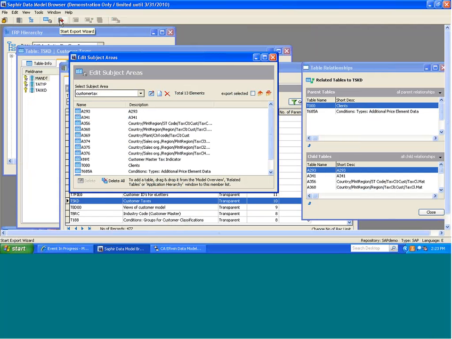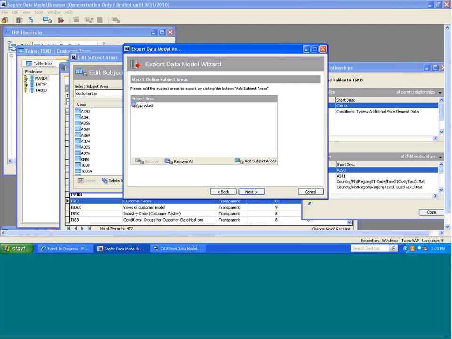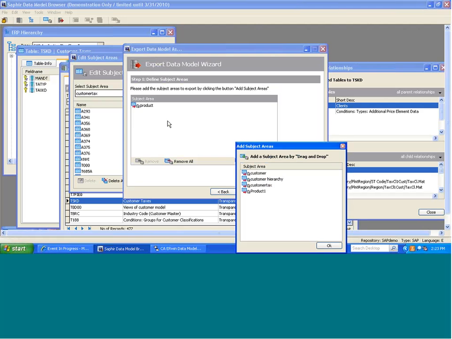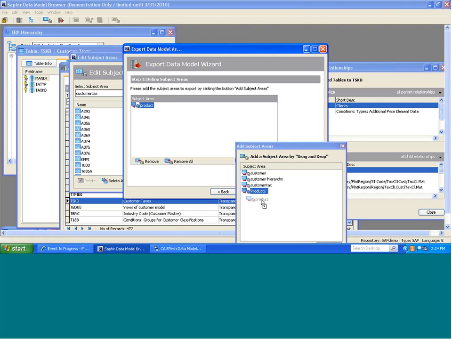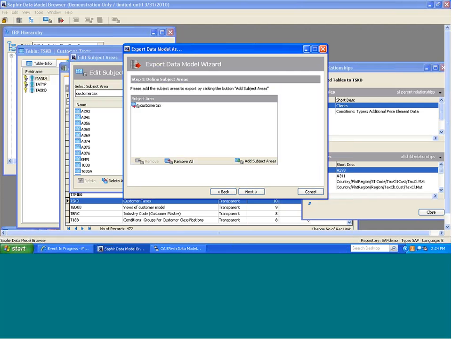Now I can move this information from my SAP to my ERwin. Very easy, but I can do it. Now it says export data model wizard. I go to next. I can say, okay, which subject area do I want? I don't want the product one. I already looked through it. I actually want the customer tax one. All right, if you wanted more than one, you are more than welcome to select as many subject areas.